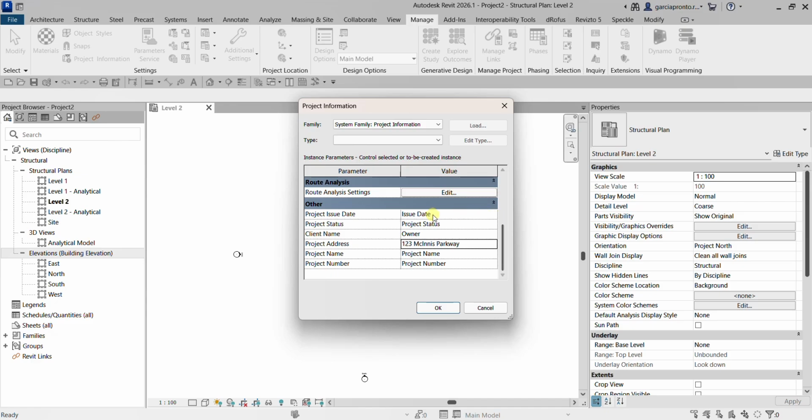There you go. Let's say the project issue date is today, the 5th of June 2025, and then the project status is Work in Progress.